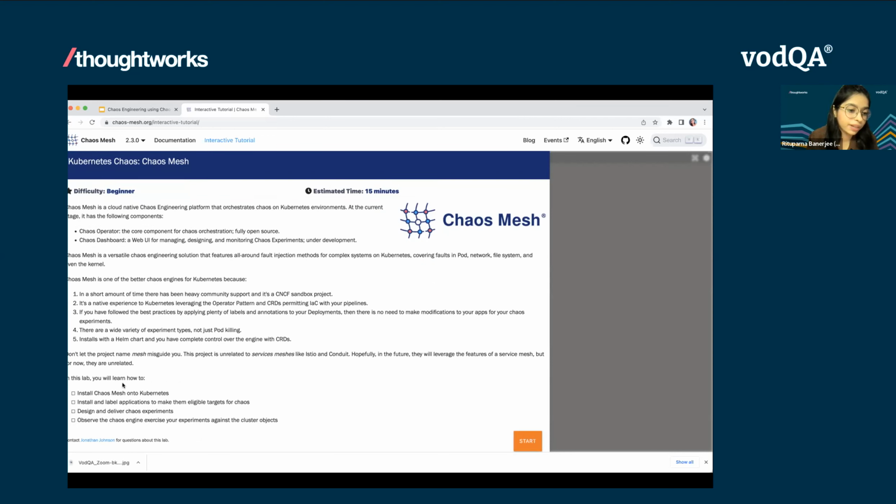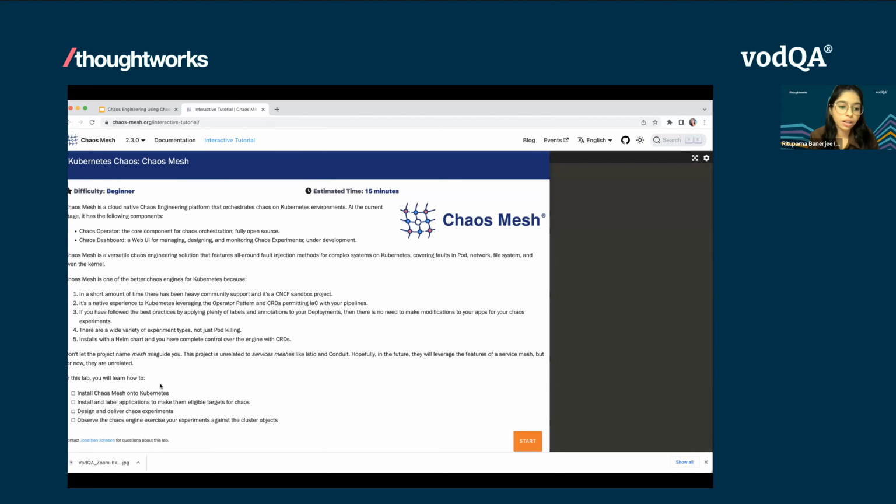What we will do in this particular experiment is install Chaos Mesh onto a Kubernetes cluster. You already have a Kubernetes cluster hosted for you. You just have to install Chaos Mesh onto it, then install and label applications to make them eligible targets for chaos. Like we mentioned, something around blast radius: select the target for your experiment and then perform the experiments. Design and deliver chaos experiments. Whatever experiment you want to go ahead with, you can design it and then deliver the experiment.